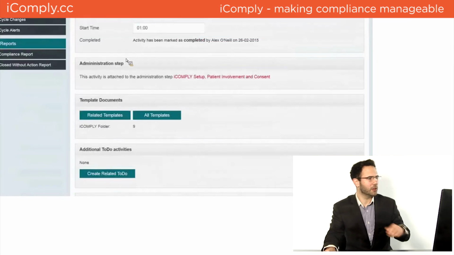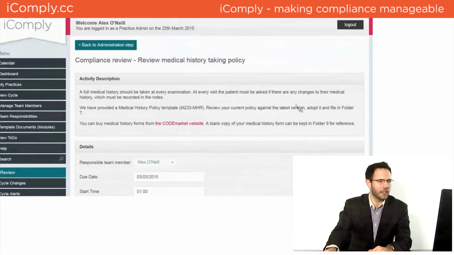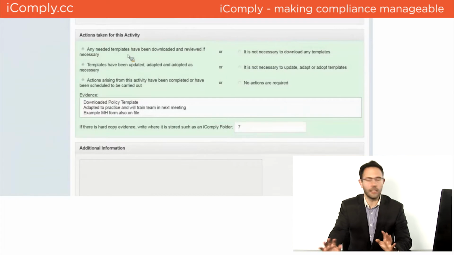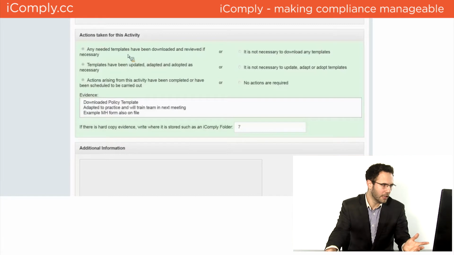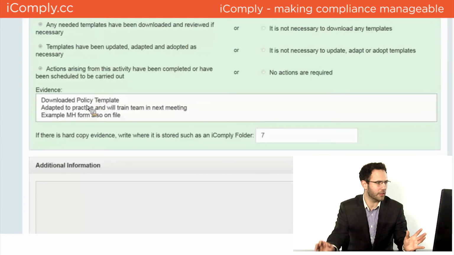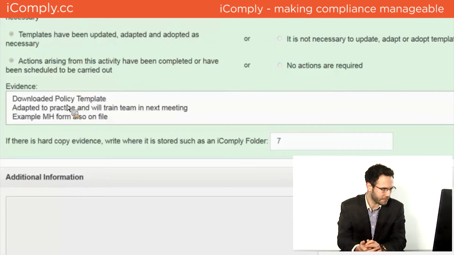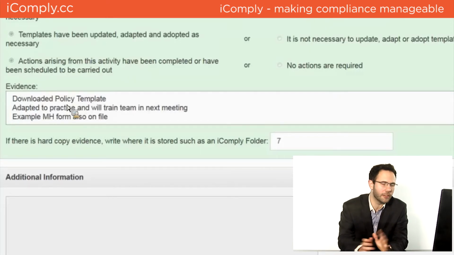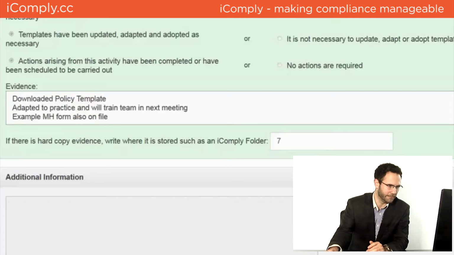So we'll look at the medical history policy, which you can see here. I've filled out this audit box and I've said, well, I needed to download a template. I needed to update and adapt a template to the practice. So I've not just put a template on file, and any actions have been scheduled or have been completed. And then I've said what I've done. So I've downloaded this policy template. I've adapted it to the practice. I'm going to train the team on it in the next meeting. And I've put an example medical history form on file. Just a little bit extra that IComply didn't tell me to do, but I thought it would be a good idea. And the policy is in folder 7 here.